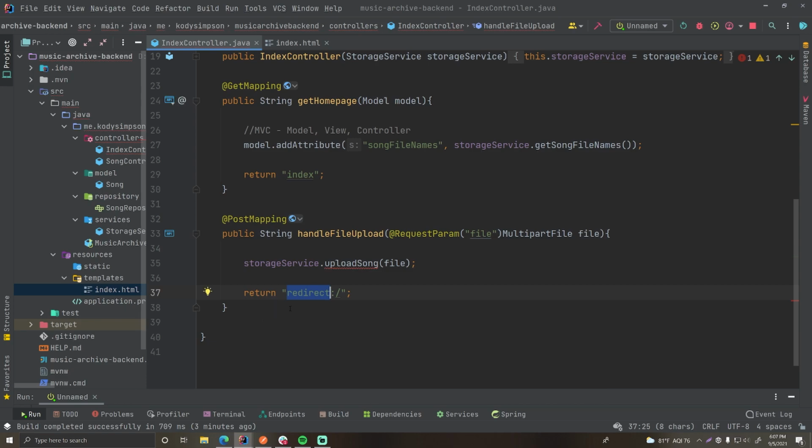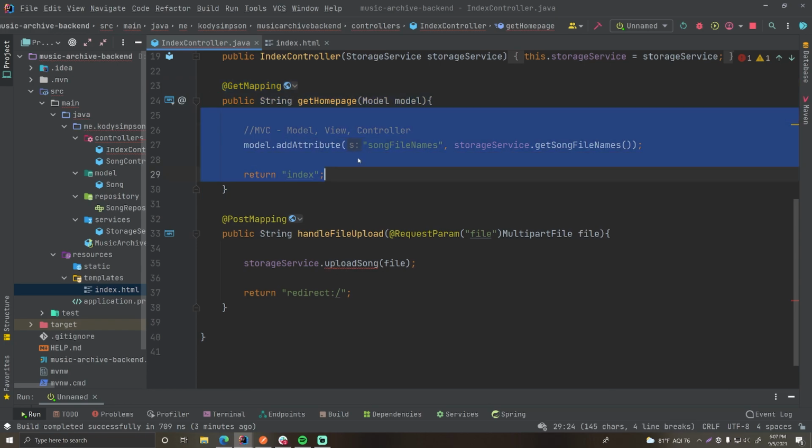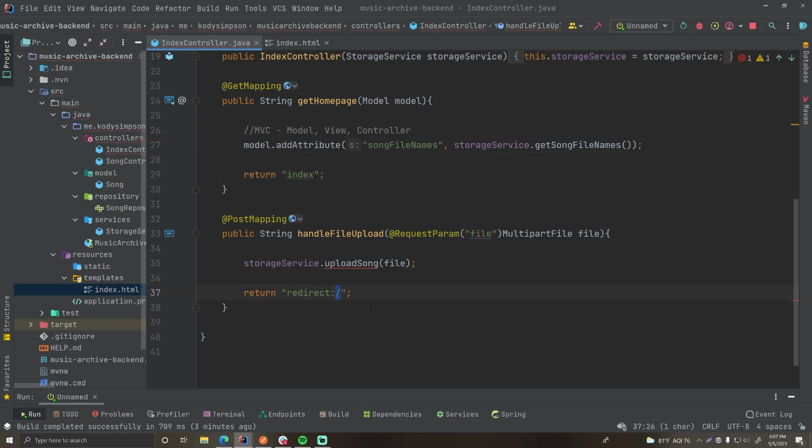So I think what this will do is essentially redirect to this. It'll call this, and then whatever happens inside of this method here is what will occur. So it'll send you again to the index route because that is how it's mapped for the index. Okay, simple enough, I think.